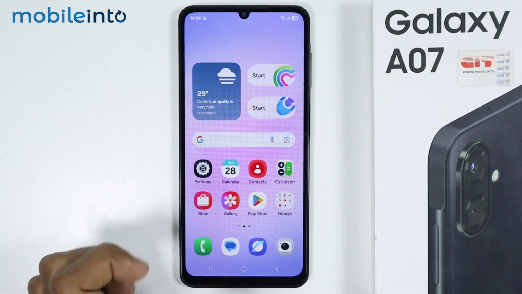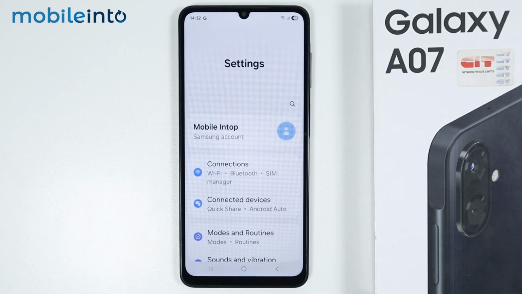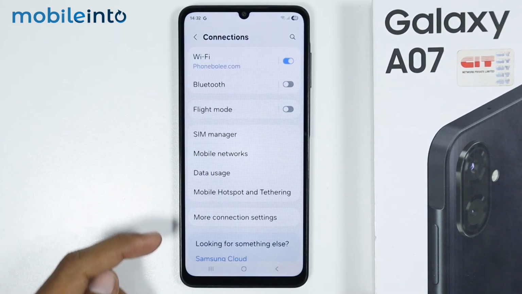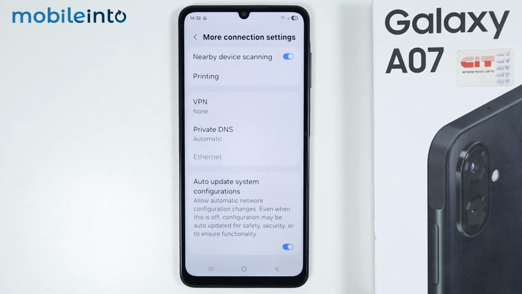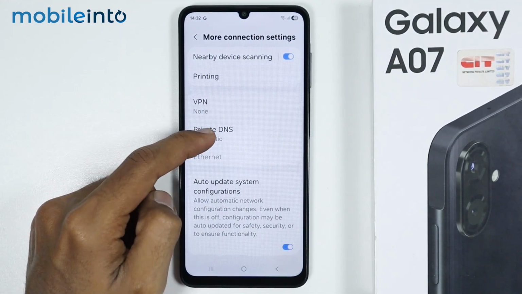After you have copied this text on your smartphone, the next step is to go to your home screen and open Settings. From here, just tap on Connections, then tap on More Connection Settings. And from here, just tap on Private DNS.